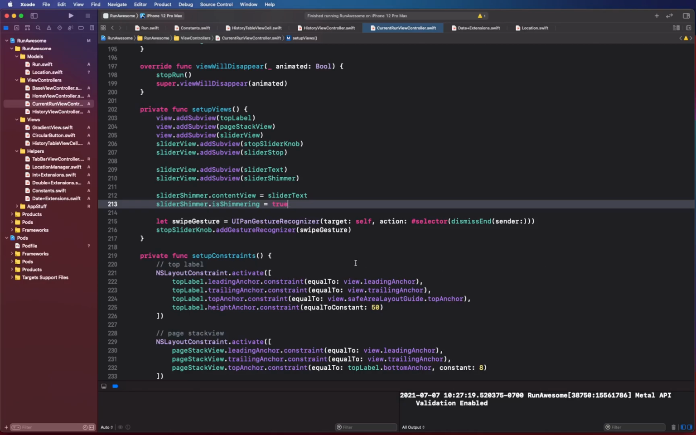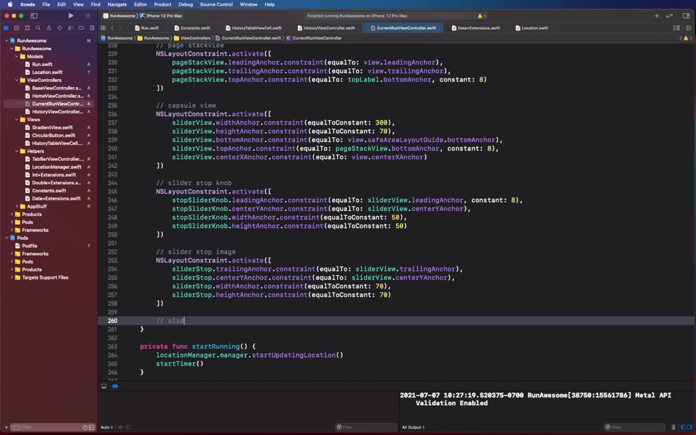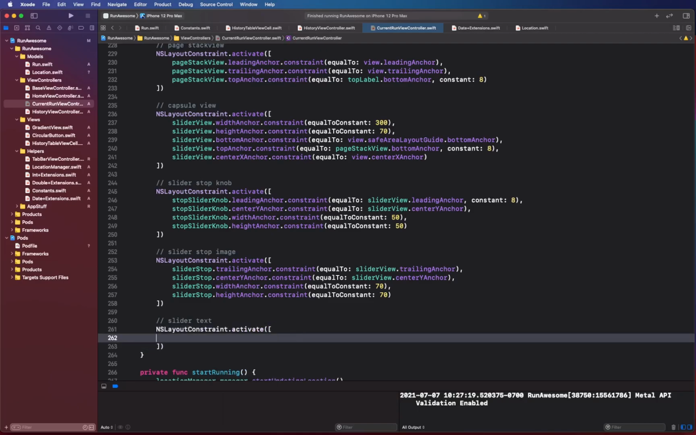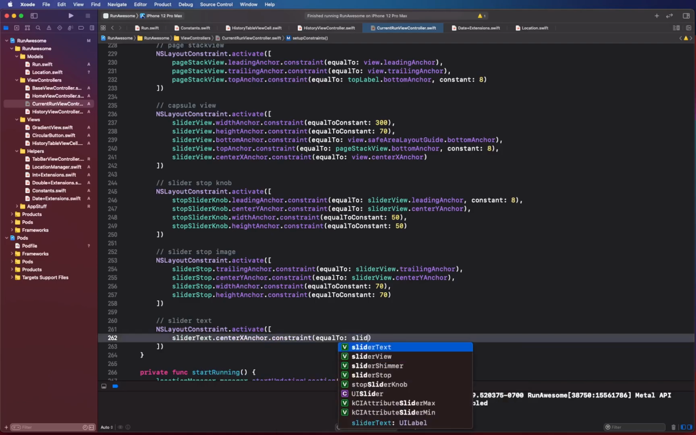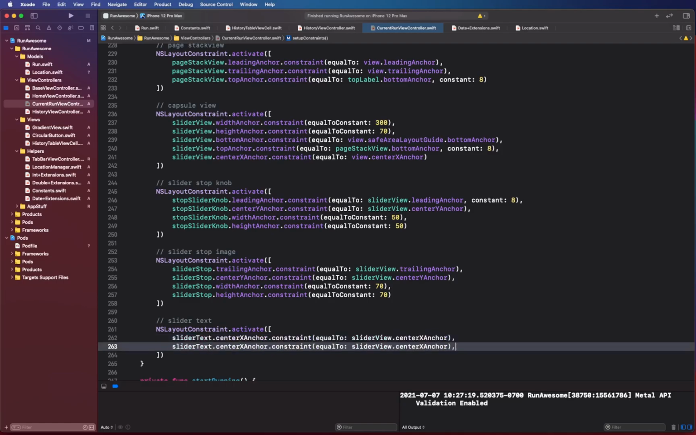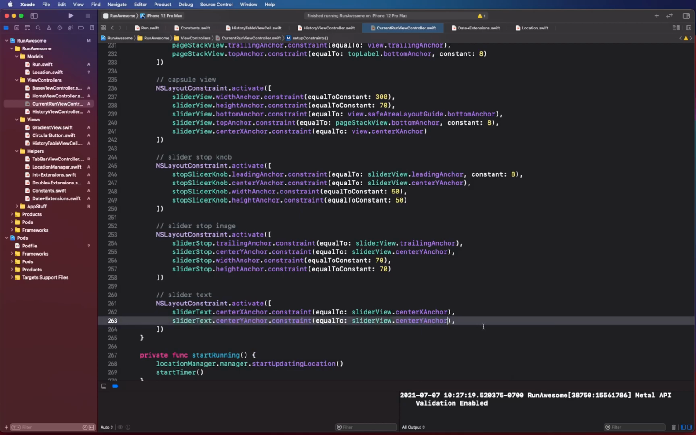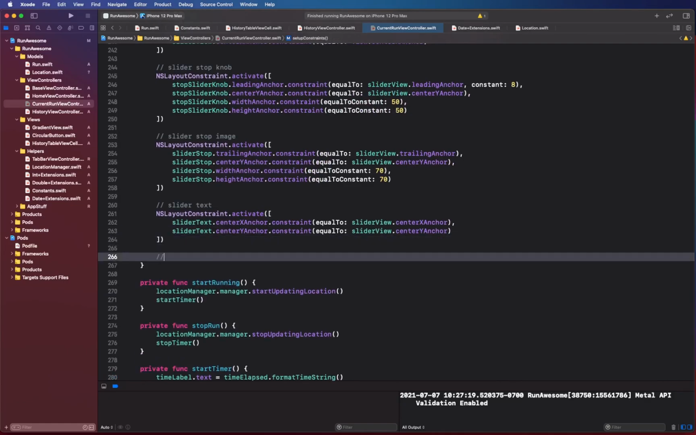Next, we're going to set the slider text constraints. Right underneath slider text, NSLayoutConstraint.activate, sliderText.centerXAnchor.constraint equal to sliderView.centerXAnchor. I'm going to copy that and paste it, and this is going to be centerY and centerY. So that's going to be our slider text.